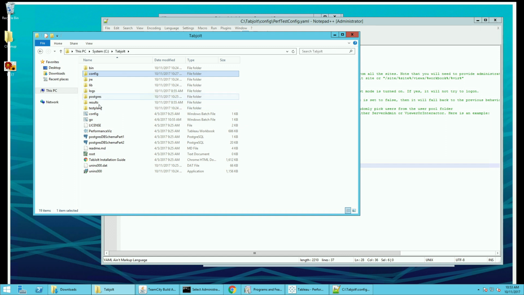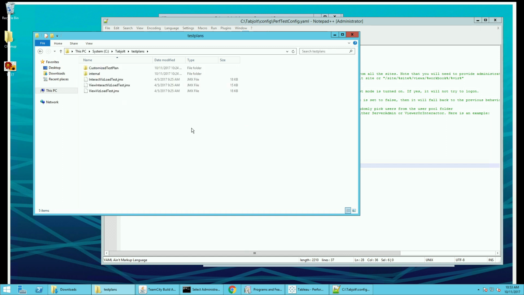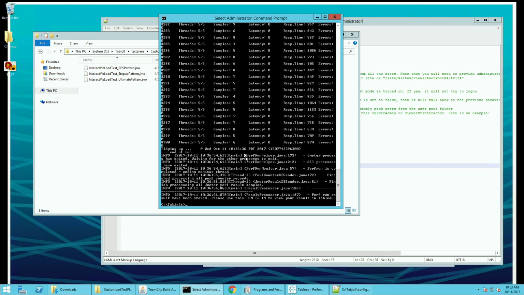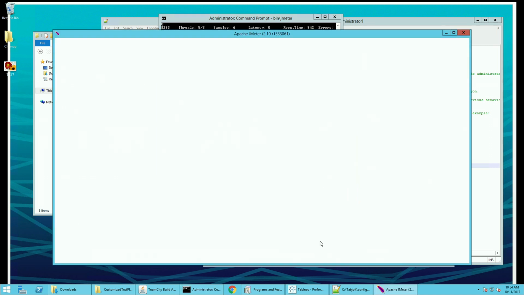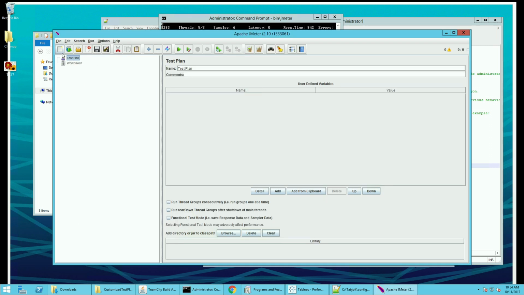And let's take a look at a few more things. In the test plans, these are the 3 default test plans that we installed. We also installed some customized or advanced test plans here. The way you look at those test plans is, you basically start JMeter. JMeter is installed in the bin folder. You start bin, JMeter. So this is the JMeter UI.